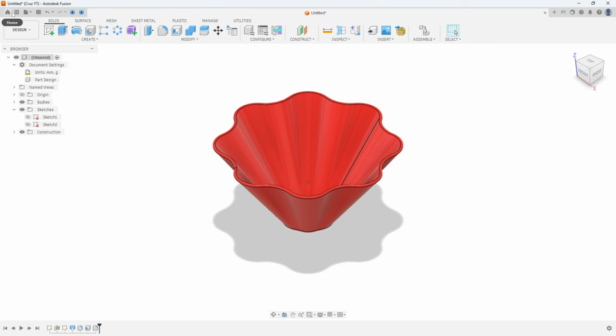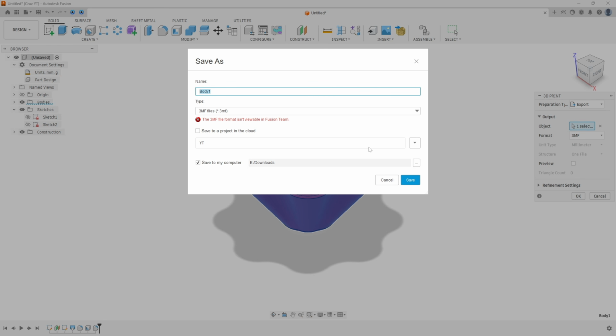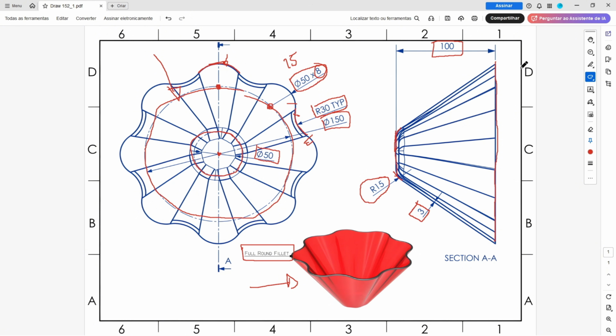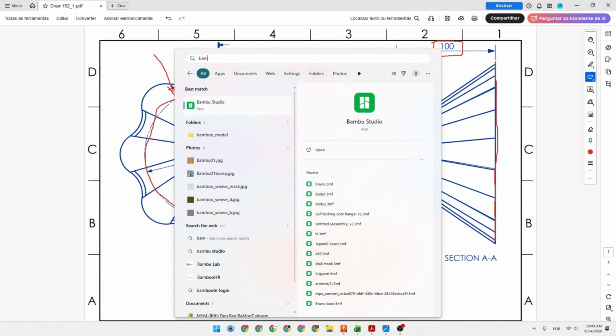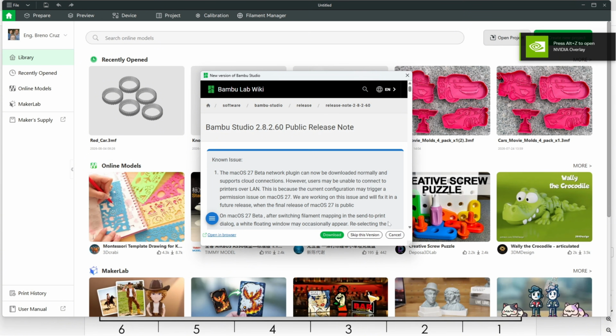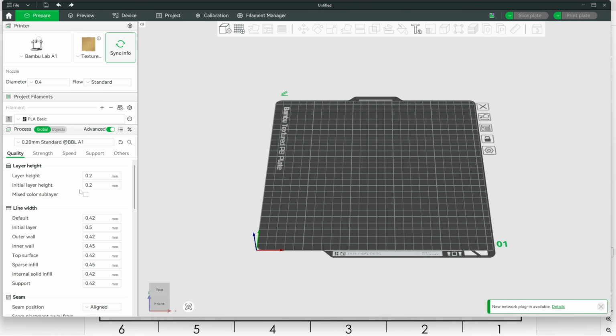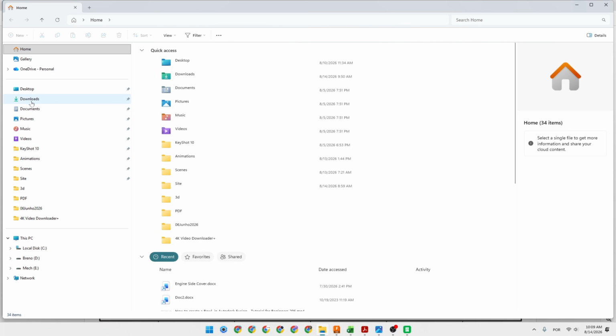And now we'll go to File and select 3D print. The object, select this body here and press OK. Put a name in this file and save this. And now I will open this file in the Bambu Studio. So let me open this here. I will update this later. And let me move the file to this.